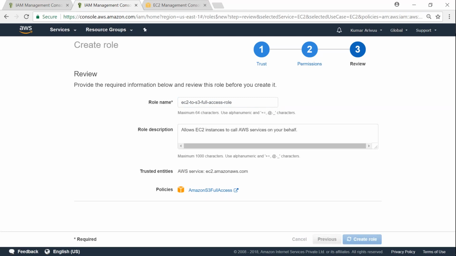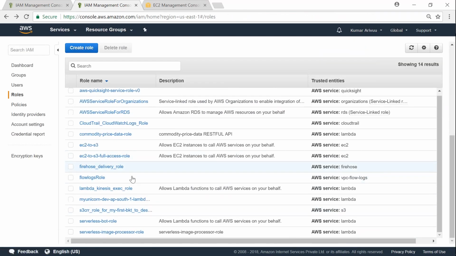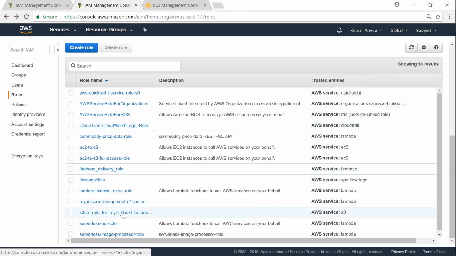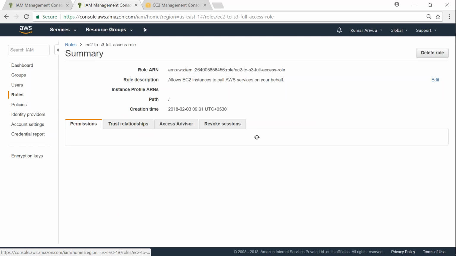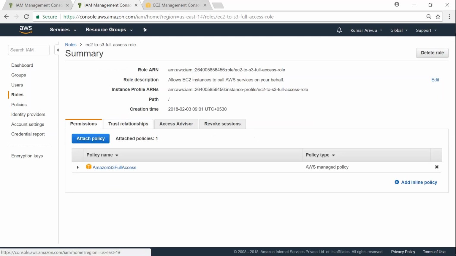And it is going to list all the roles that are in my account. You can see here I have created plenty of roles for different scenarios. There are Lambda roles, Kinesis roles, image processing roles. So the role that I created, if you want to see it in particular, I'm just going to select it, filter it, and here is my role, and it gives me all the permissions associated with this role. Now it has been created.